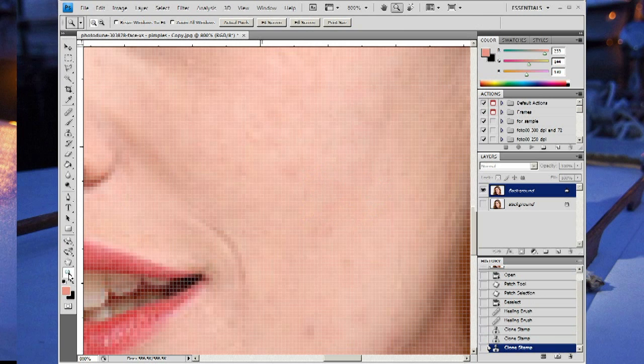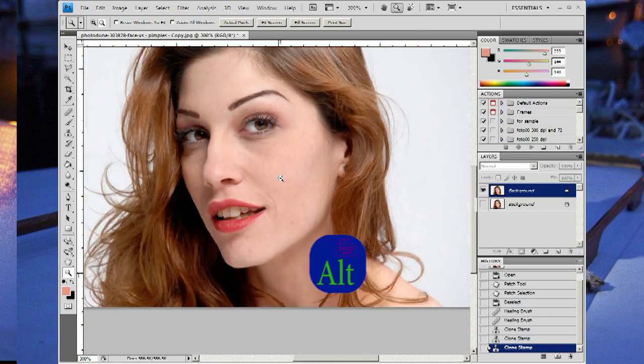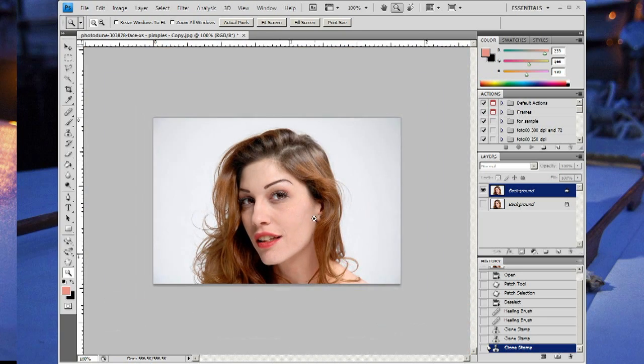Let's click on the zoom tool and press Alt to put minus on it so it can go back. Press your mouse down and the pimple is gone. And this is how you get rid of a pimple in Photoshop.